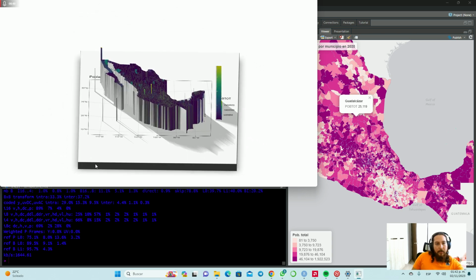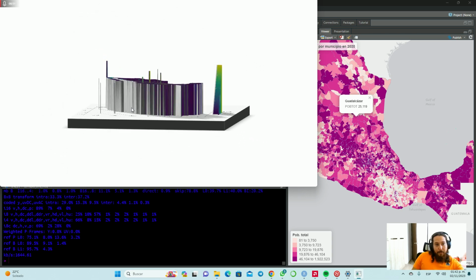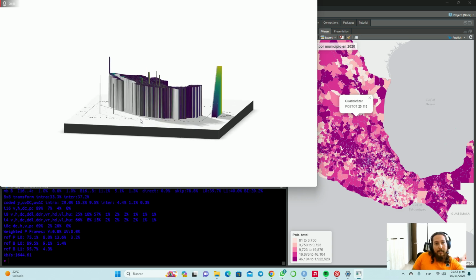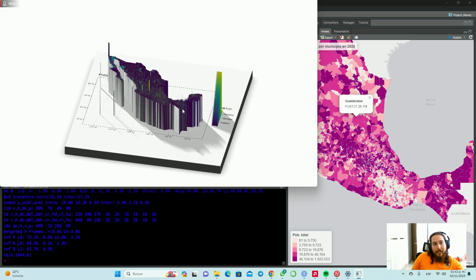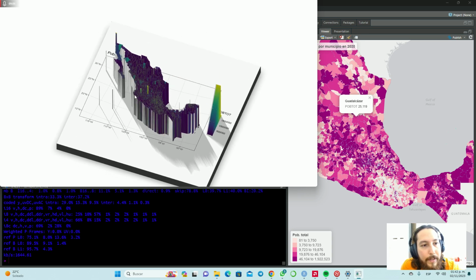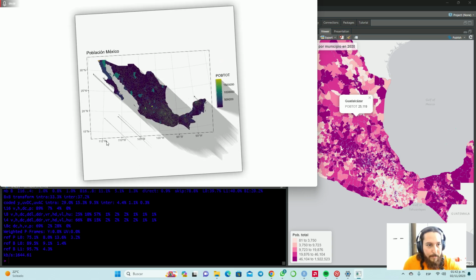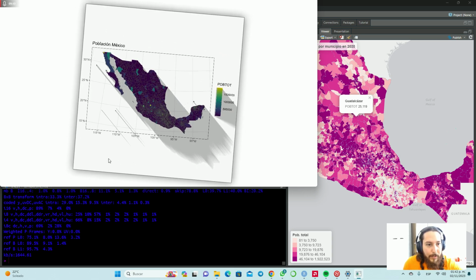I think it's very interesting because if you see the z-axis, you can see the density. So maybe it's useful for someone else. I think these 3D maps are beautiful.